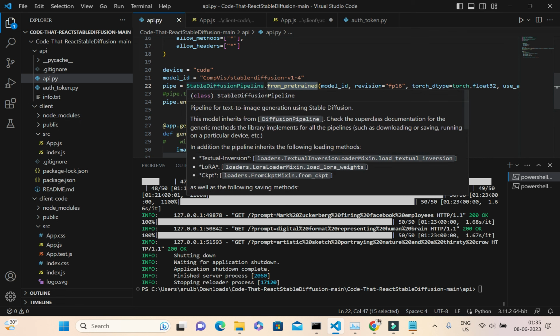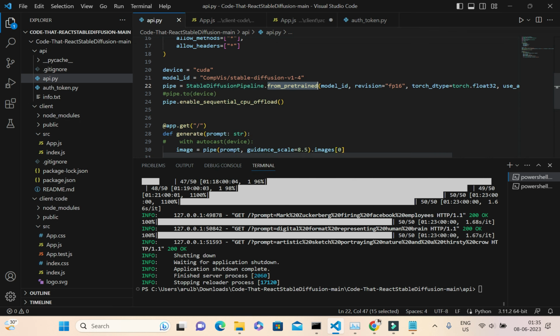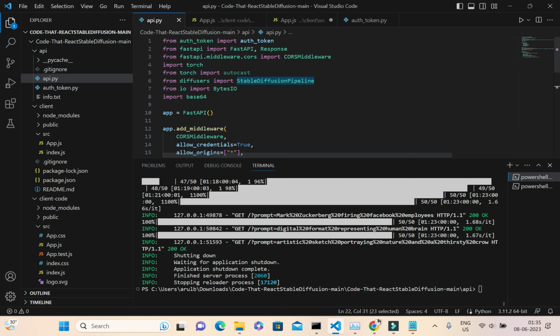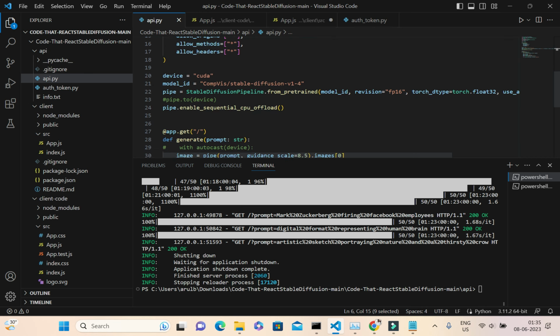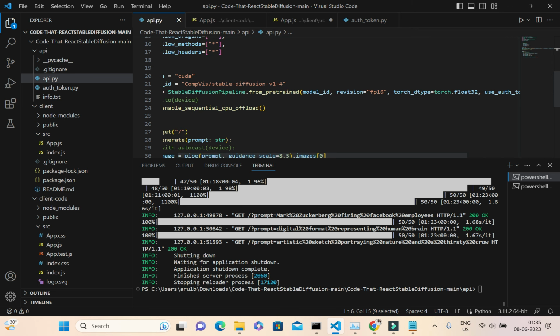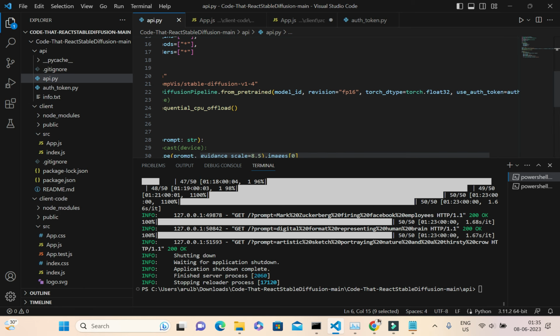Okay, so I am going to call this Stable Diffusion pipeline class. Inside that, from_pretrained is the method. So this one I need to install. This is a kind of a pip install only. I need to install diffusers, so pip install diffusers will install this one. Okay, after that I need to pass these parameters. This model ID is nothing but this one, CompVis stable-diffusion-v1-4, and then the revision fp16. These are the default parameters.